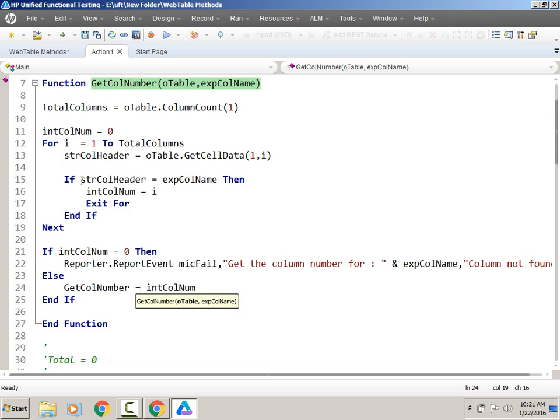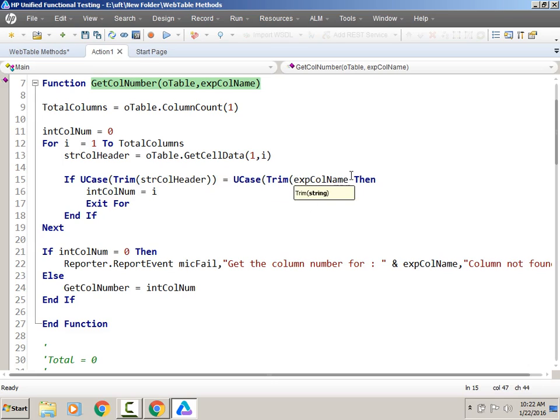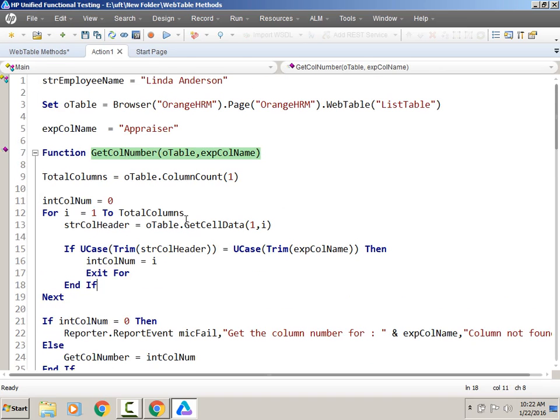And when you are comparing here, don't compare directly because the user may pass it in a different case. So always do it like this: first trim it and then convert into standard case. Then you can say UCase Trim. Done. So this is the function to get the column number.